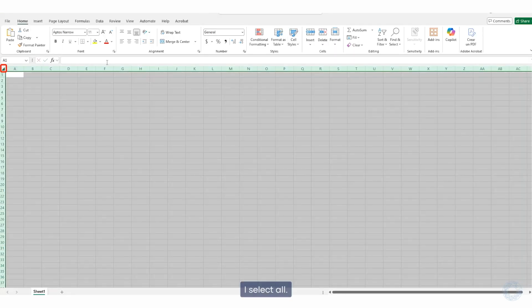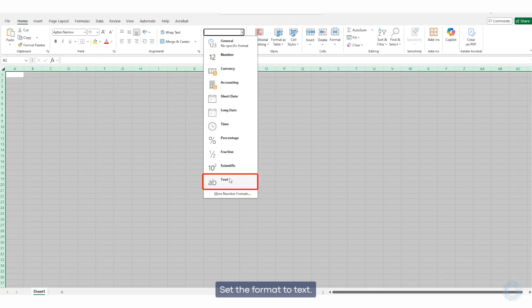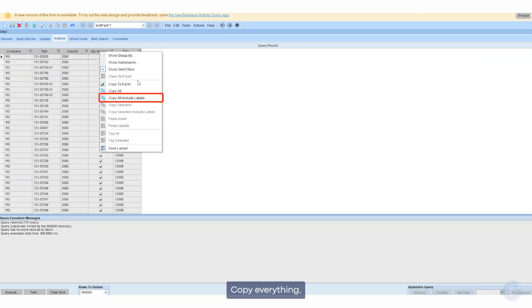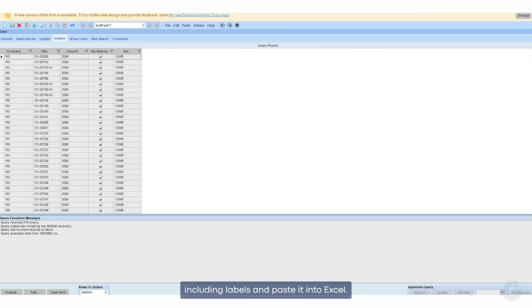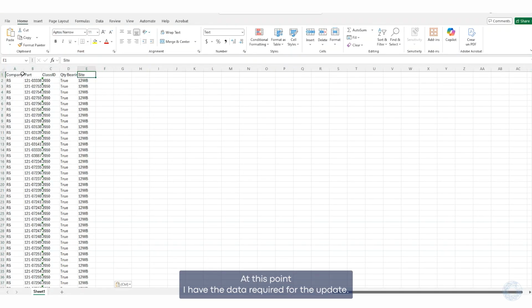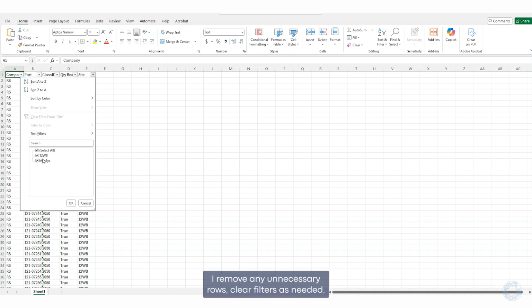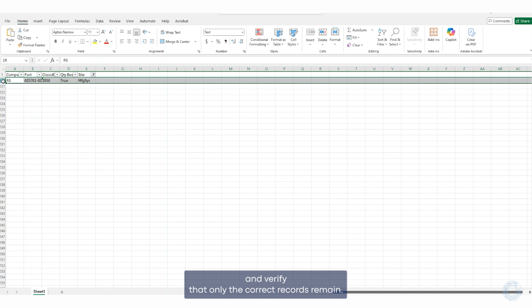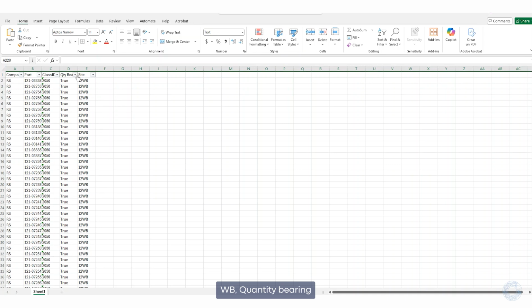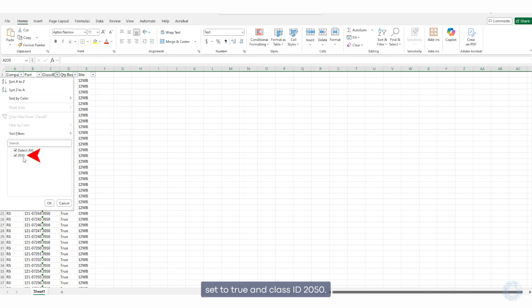I select all, set the format to text, copy everything including labels, and paste it into Excel. At this point, I have the data required for the update. I remove any unnecessary rows, clear filters as needed, and verify that only the correct records remain: 12WB, quantity bearing set to true, and class ID 2050.